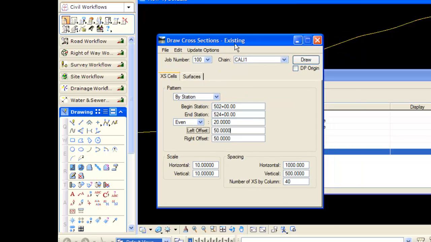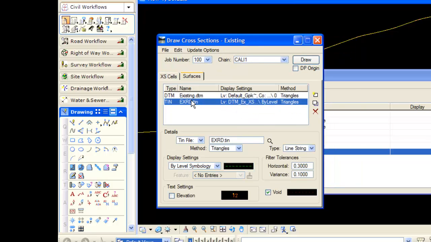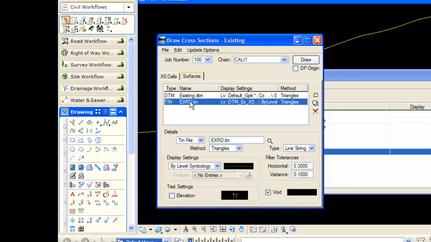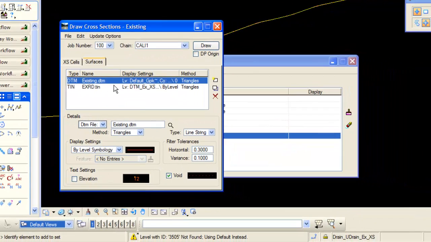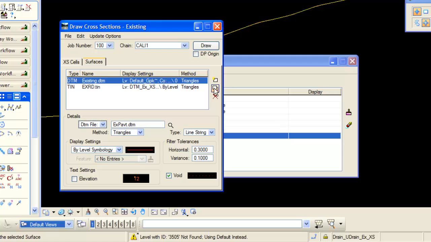Under the surface tabs, we want to make sure that we are running the existing tin. This is the tin that the survey provided, and I will pick my existing pavement DTM. That's what I called it, expavement.dtm. So I'll load that, and then I will modify.